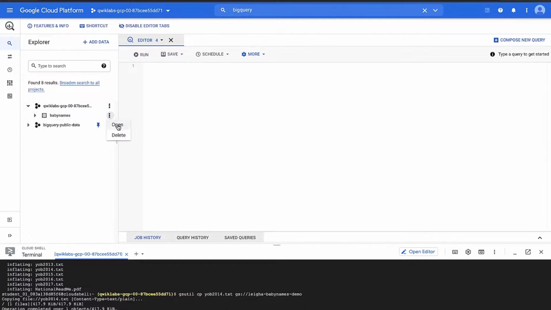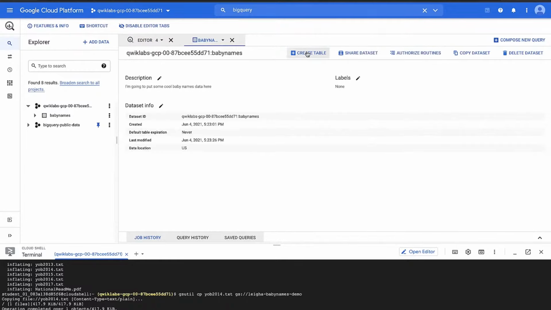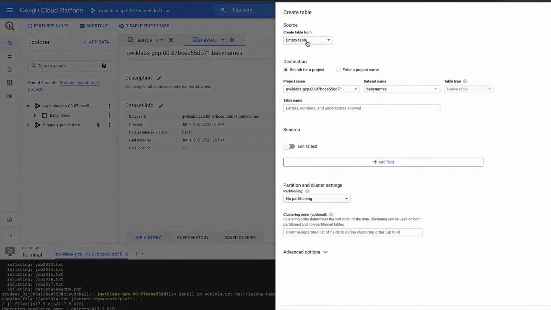So let's open my data set. I'm going to click Create Table. And we can create a table from a bunch of different data sources. So we could create an empty table, which might be really useful if we want to later add rows through the API or through some ETL pipeline. We can bring in data from Google Cloud Bigtable, bring in data from Google Drive, maybe if you have it in a Google Sheet. I can upload a file directly from my local computer, or in this case, I'm going to bring data in from my Google Cloud Storage bucket.